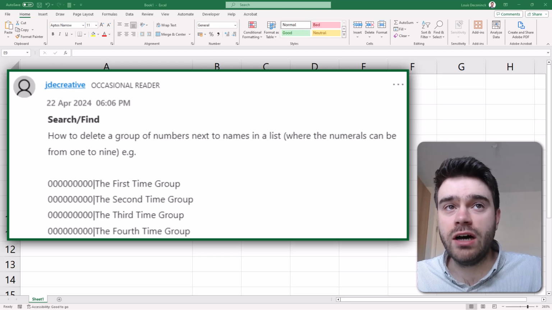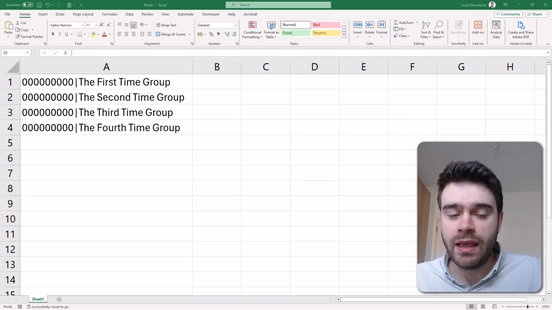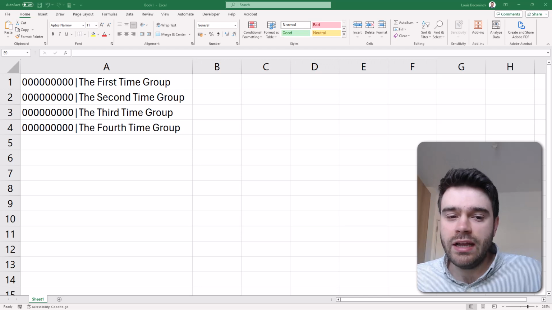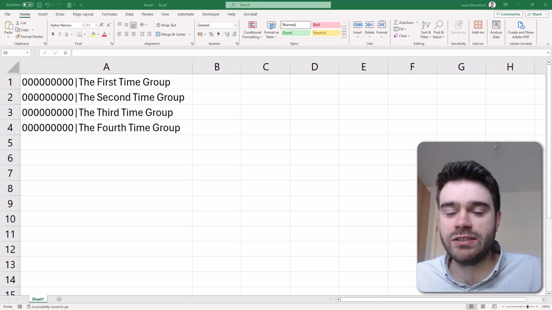JDE Creative asks how to delete a group of numbers next to names in a list, where the numerals can be from 1 to 9. He gives this sample data where we have this big number with 1 to 9. I suppose it can also be a 0. Then we have this pipe symbol, and then the name of a group. JDE Creative would like to extract the name of this group.